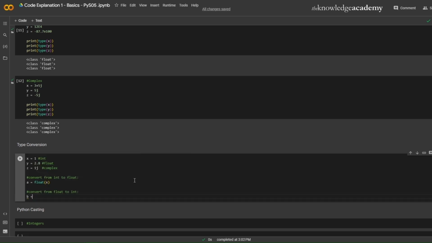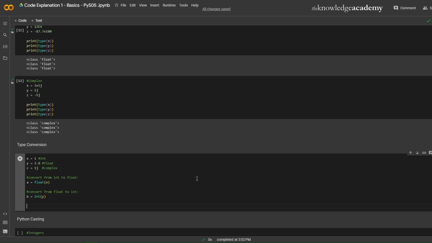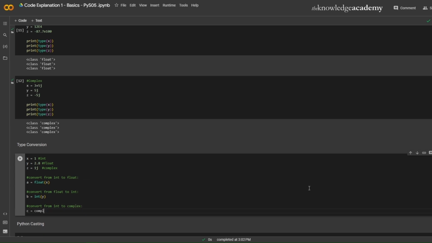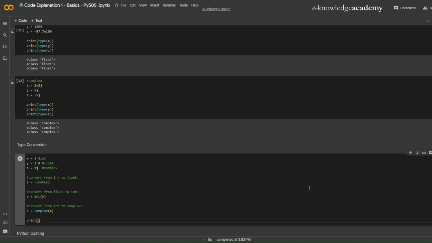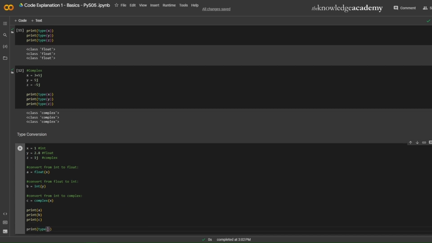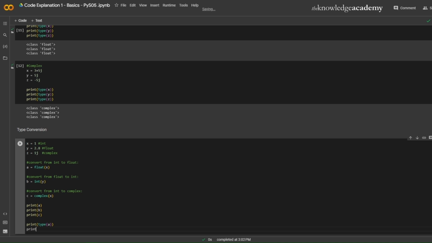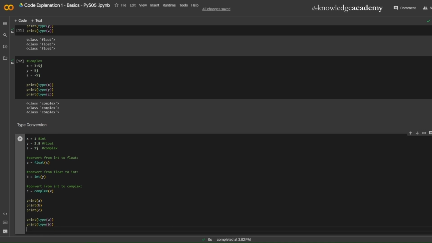Lastly, we address c, complex of x. Here we converted the integer x having the value 1 into a complex number. This complex number has a real part of 1 and an imaginary part of 0. Consequently, the variable c becomes 1 plus 0j. Upon printing the values of a, b, and c alongside their respective data types, our code effectively demonstrates these type conversions, and the type function accurately gives us the data types of a, b, and c. Specifically, a is identified as float, b as an int, and c as a complex number.